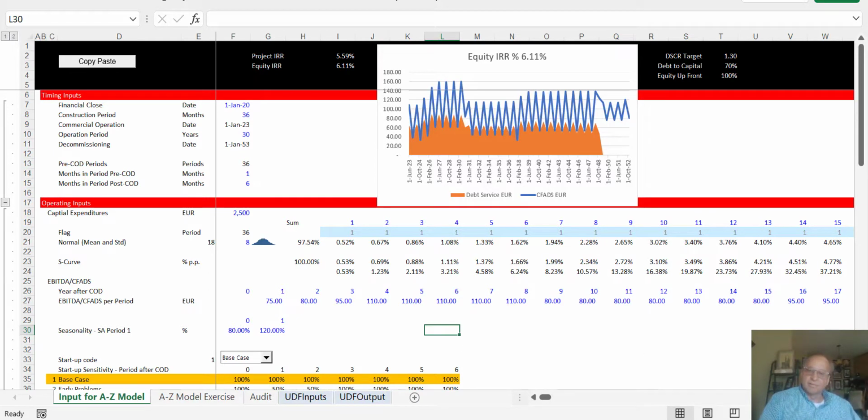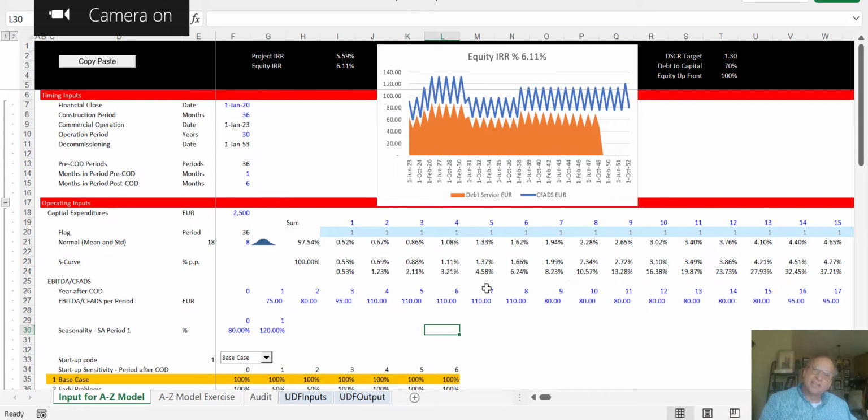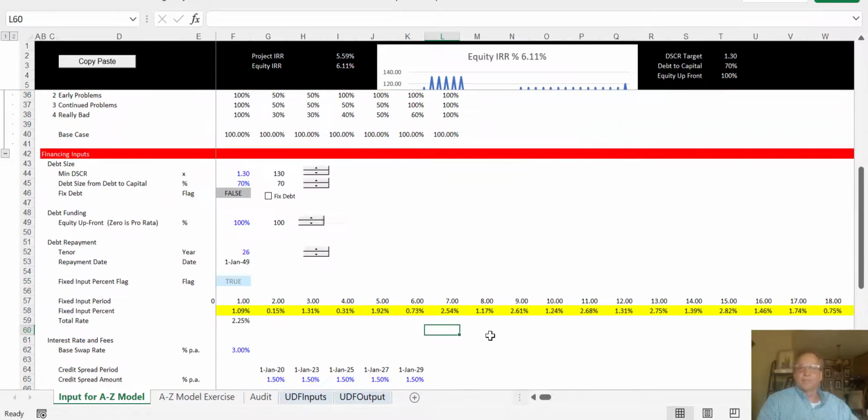Just let me pause 1 second. I had the CFADS defined as after the DSRA changes. That's one of the complications. This is now CFADS is just basically EBITDA. We don't even have any taxes in this. Okay, so now here's what you can do. We've got that all built. That's how long it took.